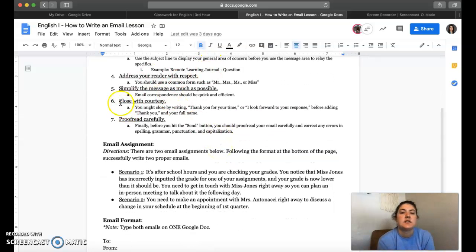Address your reader with respect. You should always have some kind of introduction in an email. It should be something like, hey, Miss Jones, comma, and then go into your email. Simplify the message as much as possible. It should be quick and efficient, okay?